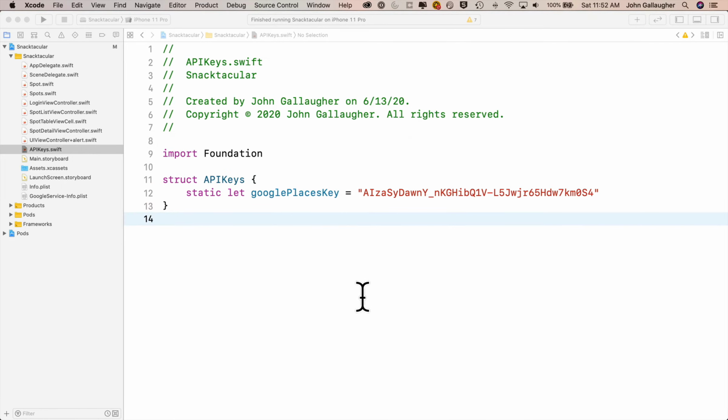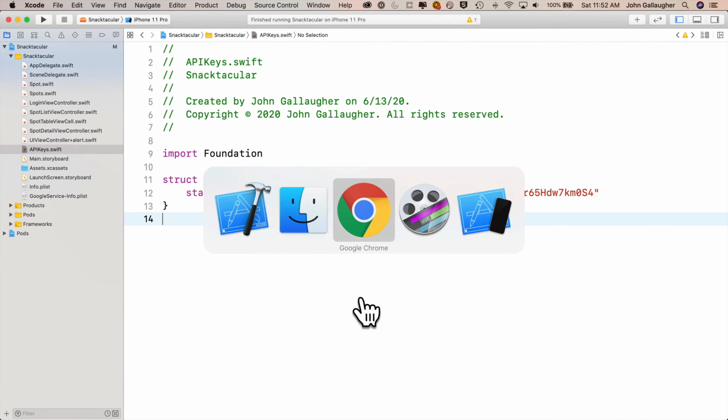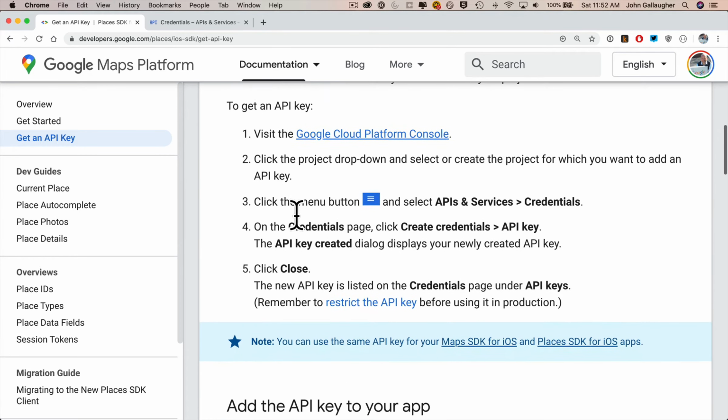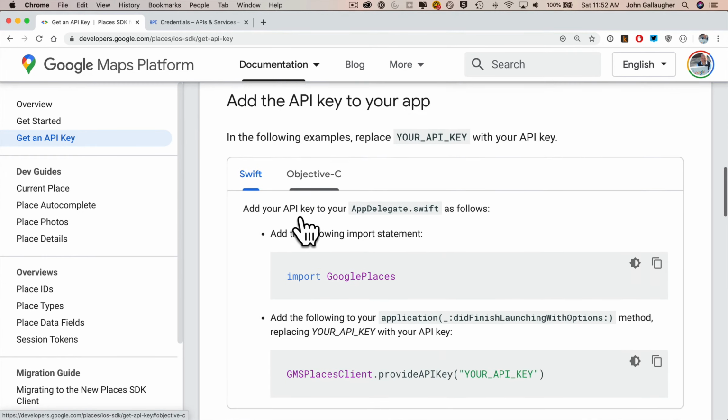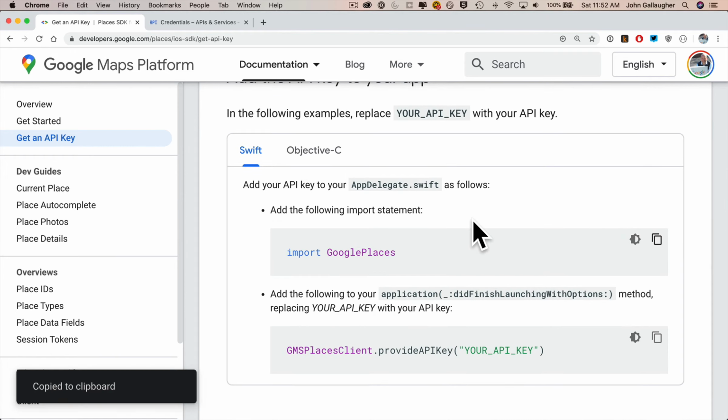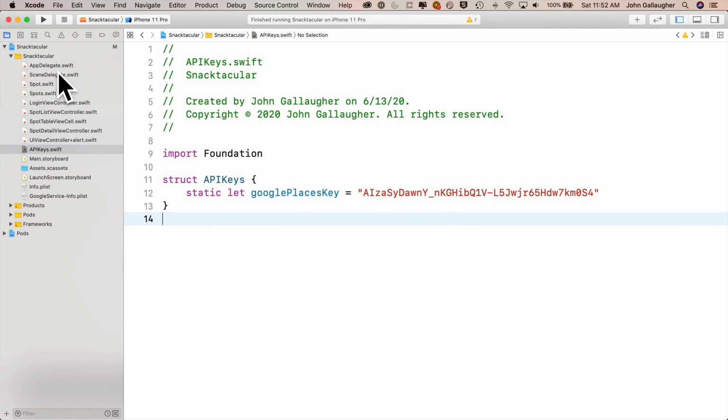And now we're ready to add the code we need in order to get Google Place Autocomplete working in our app. Head back to your browser, and in the Google Maps Platform documentation where we're in the page Get an API Key, scroll down a bit until you see this area that says Add the API Key to your AppDelegate.swift as follows. Now we're going to need to import GooglePlaces, so I'm just going to click on this copy icon. Then we'll return to our project and click on AppDelegate.swift.